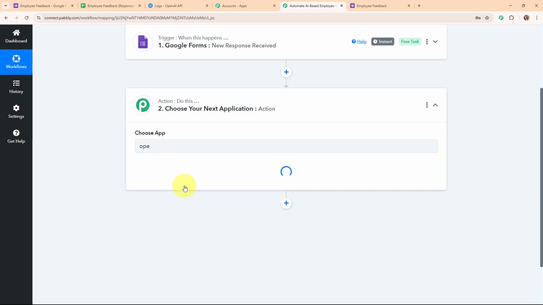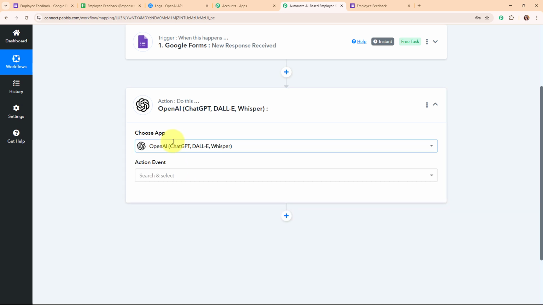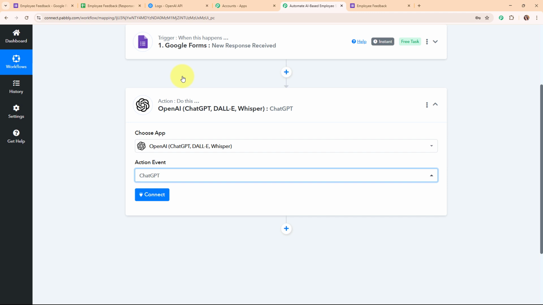OpenAI is a company that develops advanced AI tools and models like ChatGPT. People use OpenAI to create content, write code, answer questions, and even generate creative ideas. Here in my OpenAI action step, I'm going to select my action event as ChatGPT, so that using this particular model, OpenAI should generate the sentiment analysis for my employee feedback.